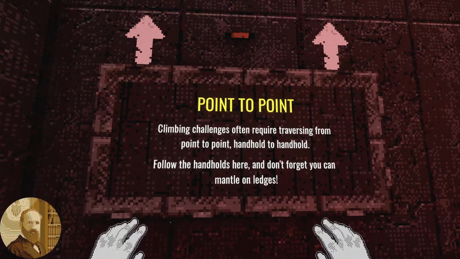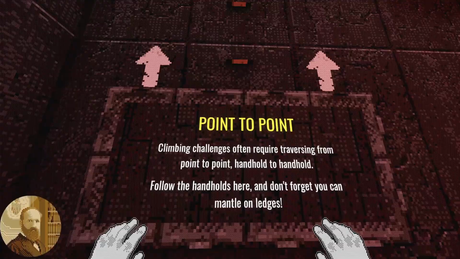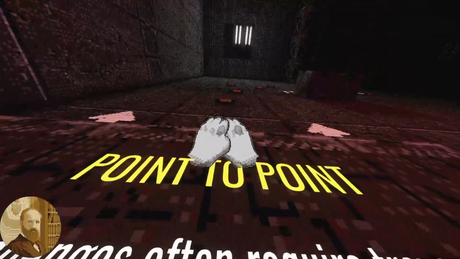Climbing challenges often require traversing from point to point. Follow the handholds, and don't forget you can mantle on ledges.